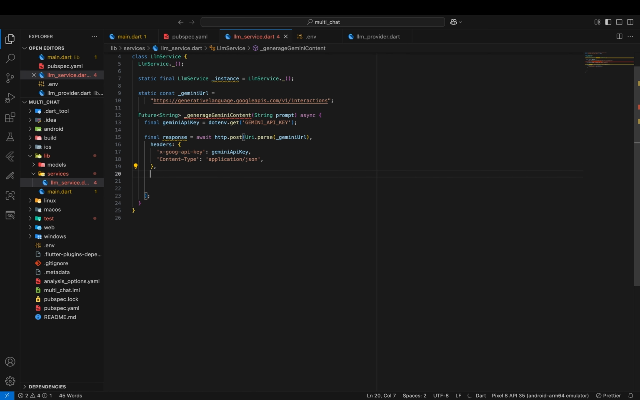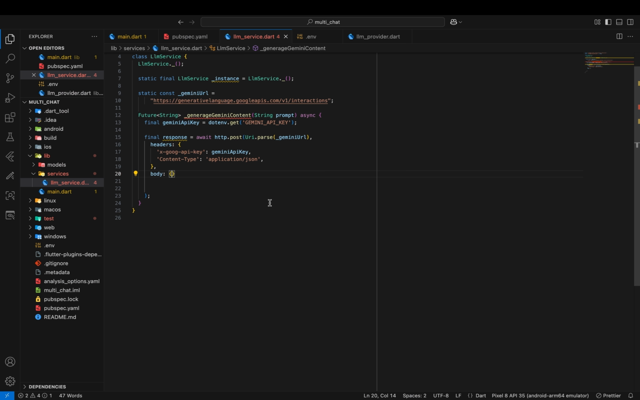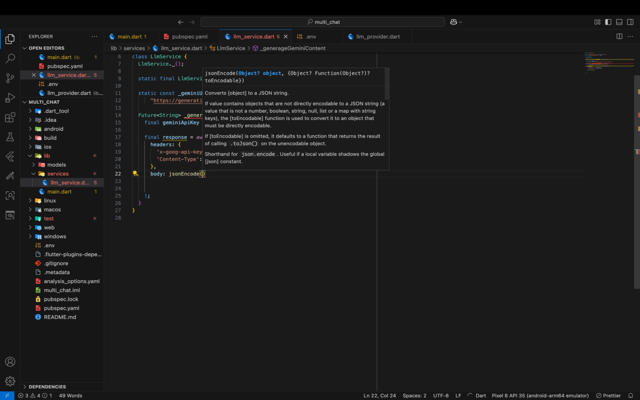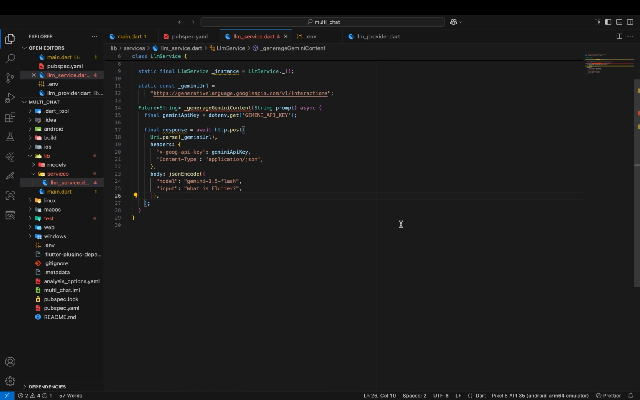Now let's add the request body. Instead of typing everything manually, I'll go back to Postman, copy the JSON body from there, wrap it with the JSON encode method and paste it into the body parameter. Since we already set the content type header to application/JSON, the request body should also be in JSON format. That's why we use JSON encode to convert our Dart map into a JSON string before sending the request. Now, let's replace the input string with the prompt we received from our text field.